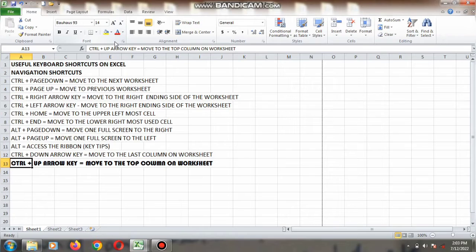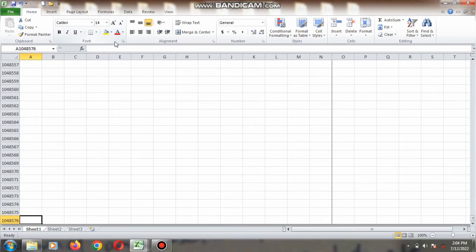With the Alt key, you have access to everything. Then the other one we have is Control plus down arrow key. It moves us to the last row on the worksheet. I told you yesterday, in the previous class, that you cannot use all the sheets before you are through with your work. Control plus down arrow key. Press it on your keyboard.